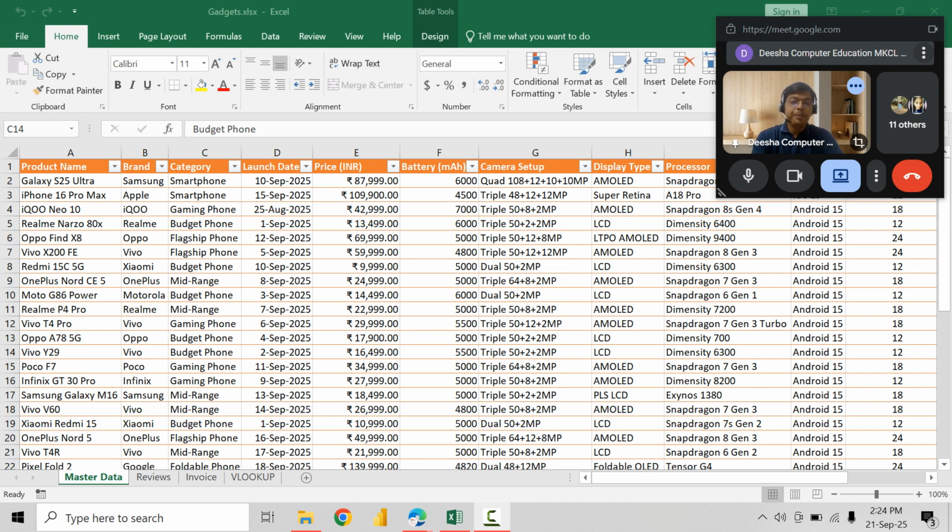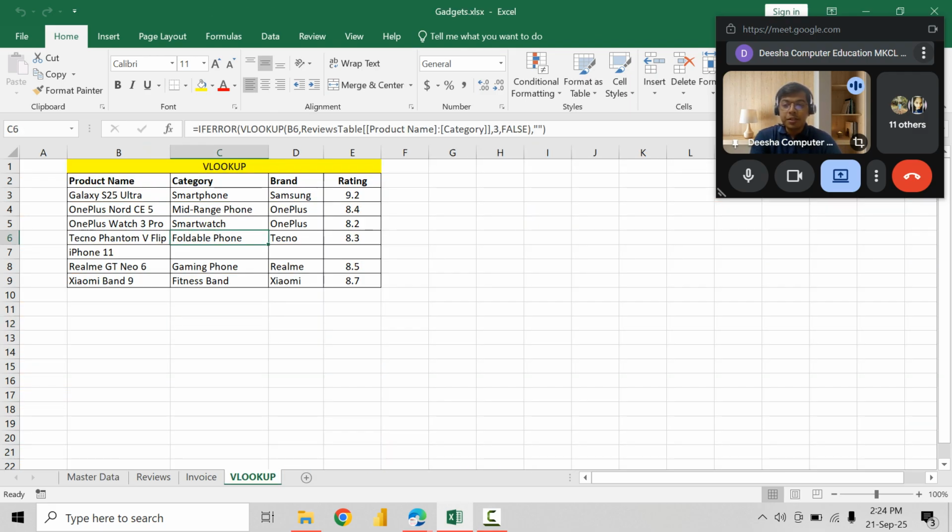So welcome back team. This is another part where we are continuing to learn the INDEX MATCH function. Last topic I explained the VLOOKUP function.